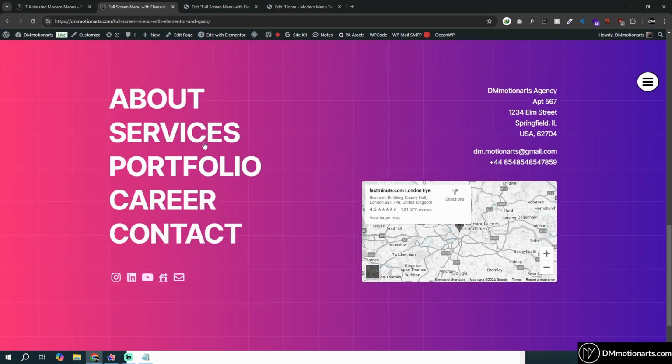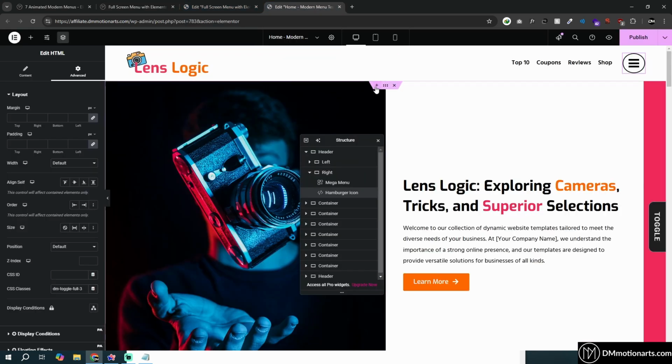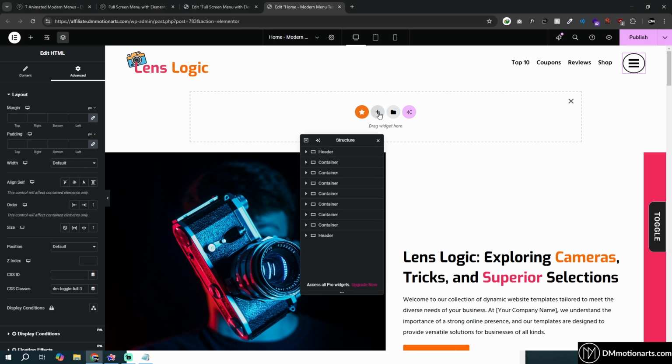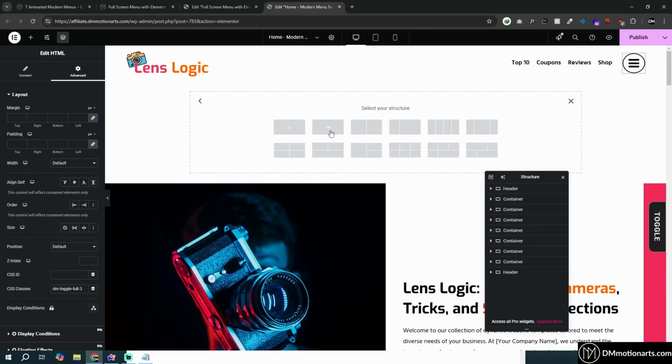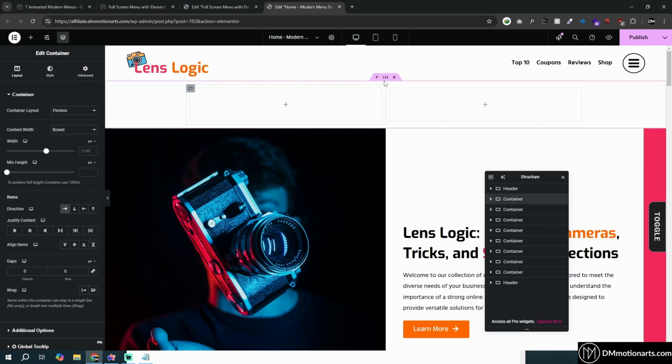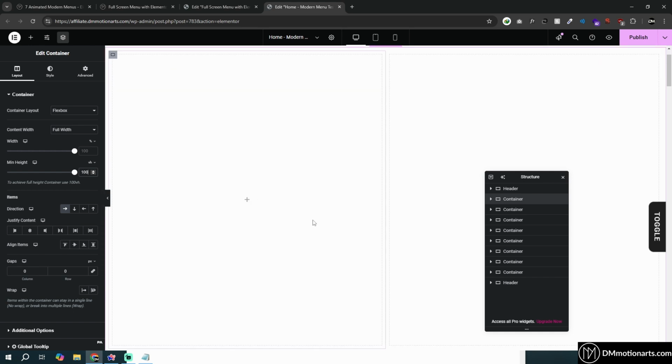So all of this stuff. So we will just create a new container. And let's create like a 2x2 container. So like this one, make this full width, make this be 100 VH, so it takes like full screen like this.